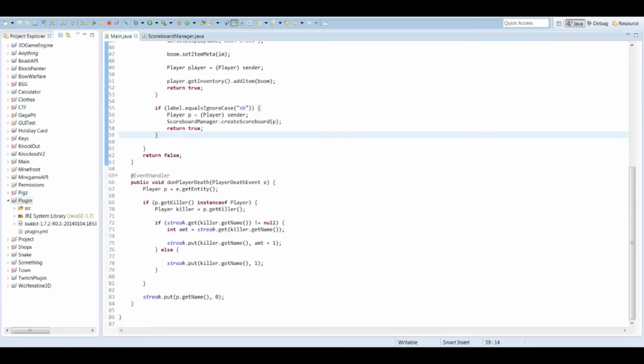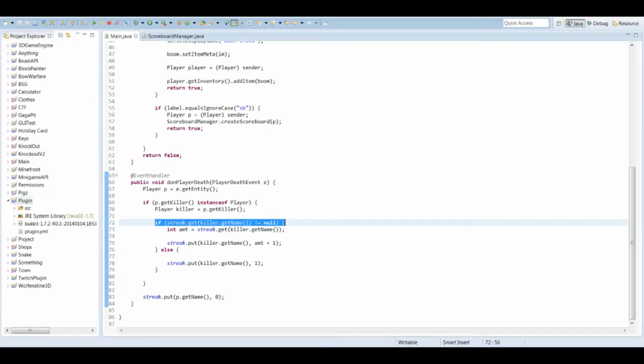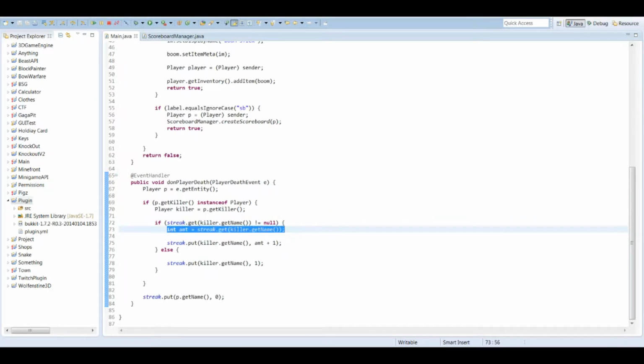So what this is, we created a player death event, which is only triggered when a player dies. So we discover that if the player's killer is an instance of a player, so if a player kills the player that died, obviously, then we get that killer, and if the killer already has a kill streak, then we just get the number that they had and add one to it, basically. Otherwise, if they didn't have a kill streak, we set it to one. And then we go over to the player and set their streak to zero. The player that died.